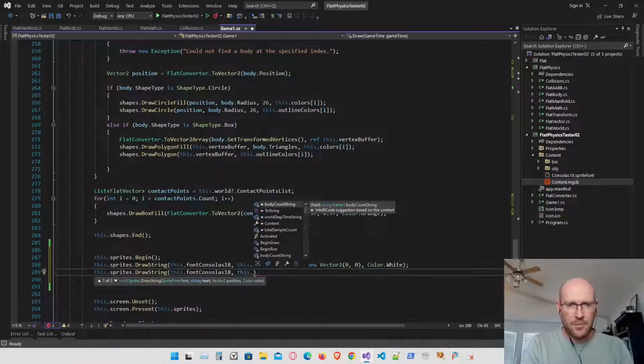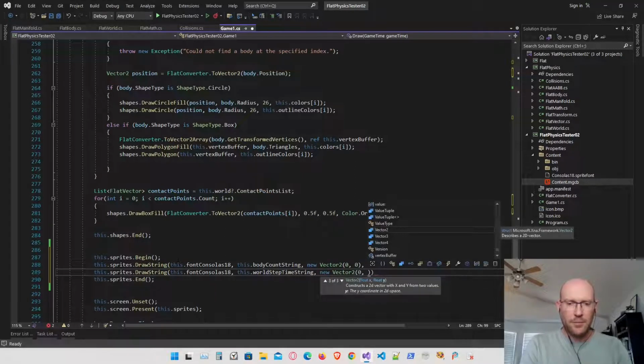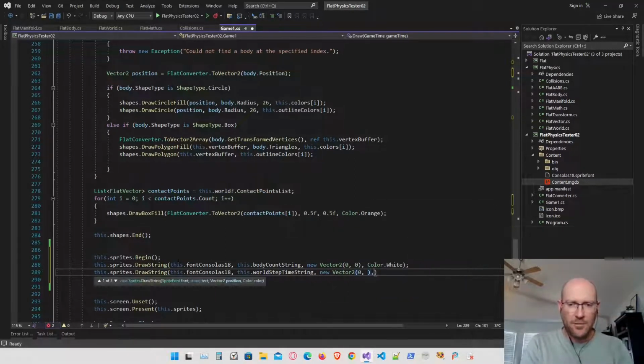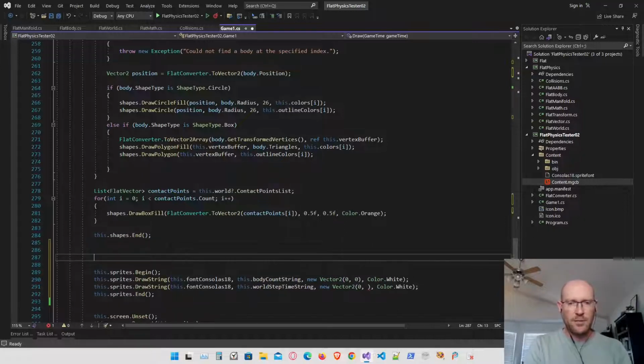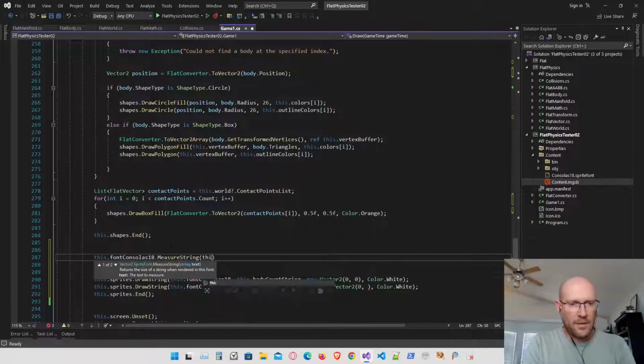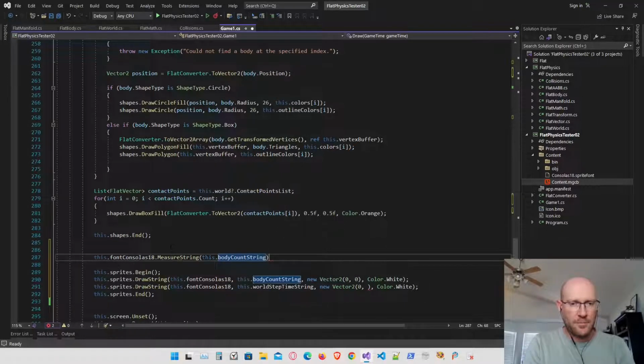Okay, so this one's going to be the world step time string, so how long on average it's taken to perform a world step calculation. Now this one's going to be at 0 on the X, but we need to move up a little bit on the Y, and I don't know how far that's going to be yet. So let's calculate that. We're just going to make it white just like the other one. But let's calculate the actual size of these strings, or how tall these strings are. So we can use the font Consolas 18 and we can measure string. We'll just give it the body count string to measure. This is going to give us a Vector2 that's going to tell us how big this string is.